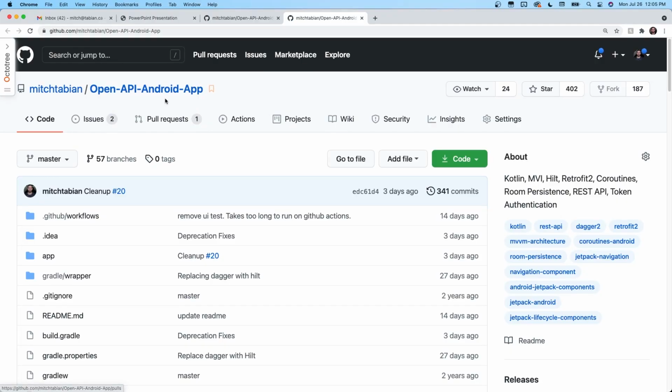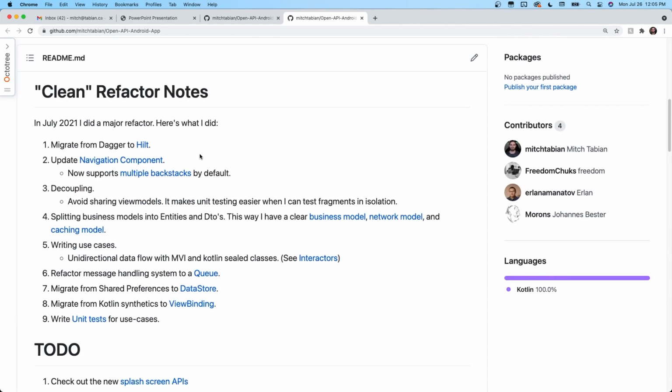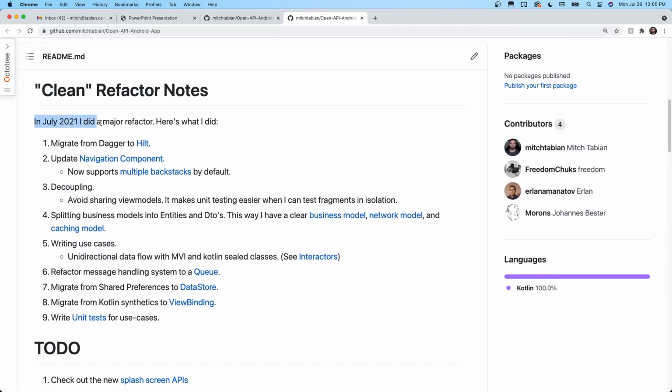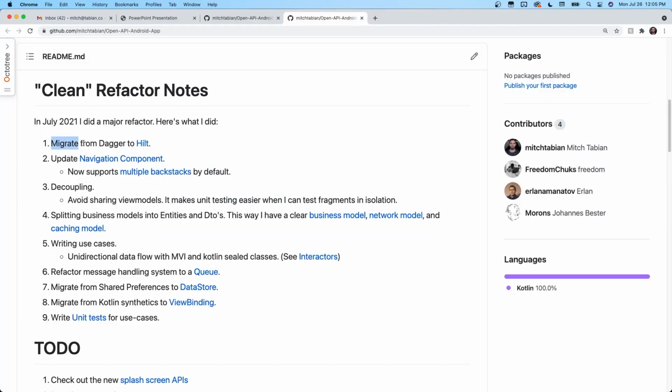So the view model, the repositories, the data sources, all that stuff has now been refactored, and I rebuilt it and really cleaned things up. We're going to go through a very high level description of exactly what I did in this refactor. On the open-api Android app source code page on GitHub, I wrote a little readme description of what the refactor actually was. So the first thing is I migrated from Dagger to Hilt.